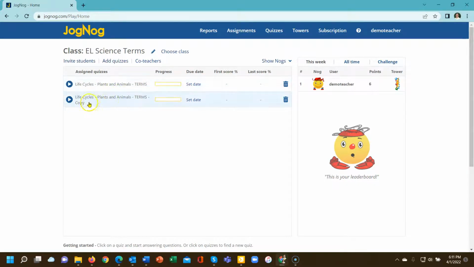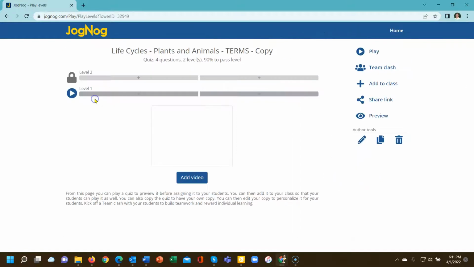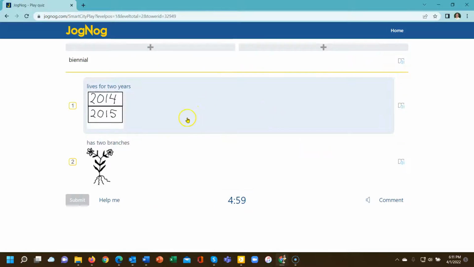So let's take a look and see what a terms quiz looks like. We're going to look at the shorter version of it, just 4 review questions. So let's play it. And what you see here is that you get a vocabulary term or concept up here, and then you have 2 possible answers, one correct and one incorrect, and they both have visuals attached to them. So biennial lives for 2 years.